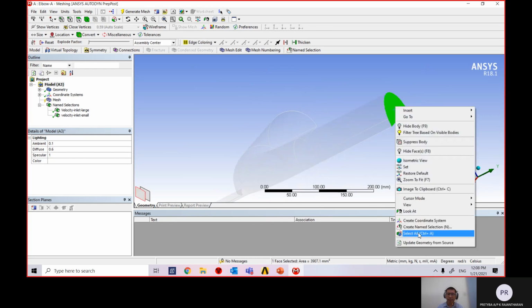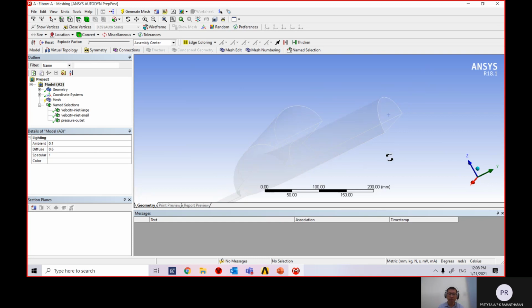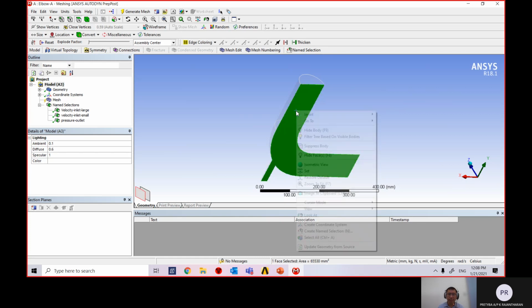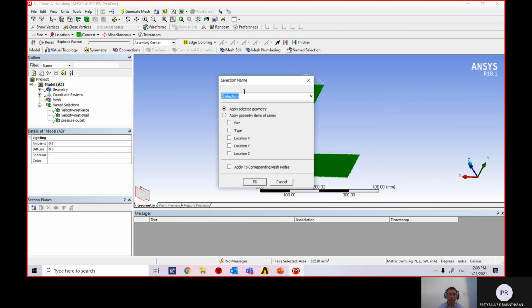Then there's one outlet at the top here. Left click, right click, go to create name selection. This is our pressure outlet. So pressure outlet. Click OK. And then there's one more symmetry plane that we will project the results on later. So we will also select this symmetry plane. Left click, right click, and then go to create name selection. Name it as symmetry.